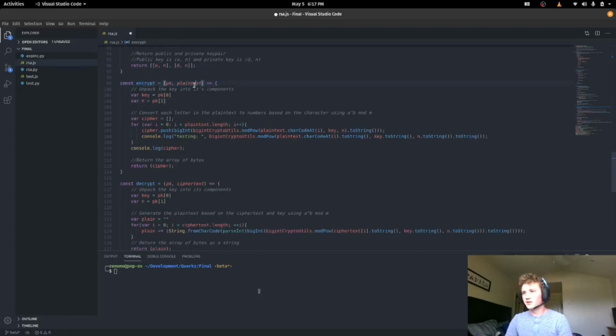Now we're going to take this plain text, and we're going to use that to essentially generate the ciphertext. So I'm just setting the ciphertext here, and what I'm going to be doing is breaking up each character that the user types in, and I'm going to convert it to ASCII code.